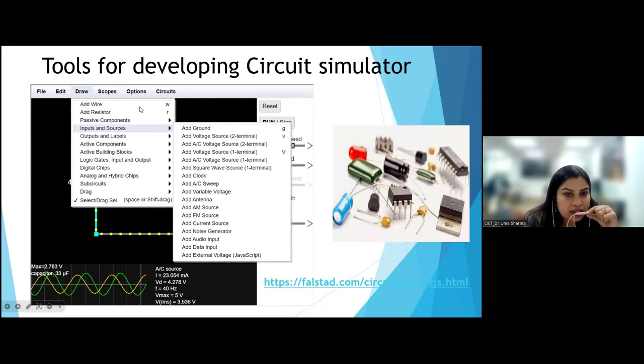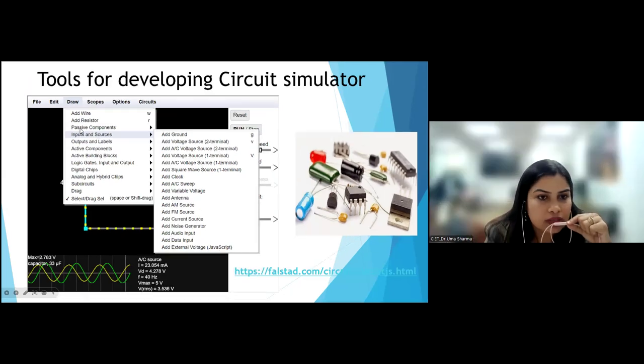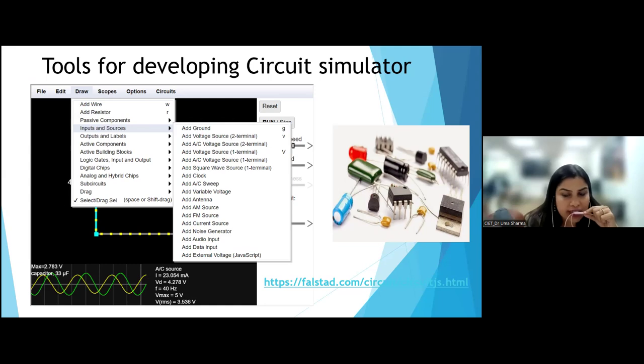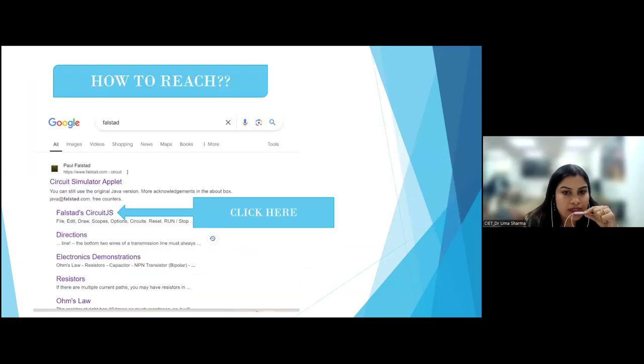Like I add wires, we can add wire, we can add resistor, passive components are there, input sources are there. So I will discuss this simultaneously. Okay, so we will directly go to this circuit simulator website.